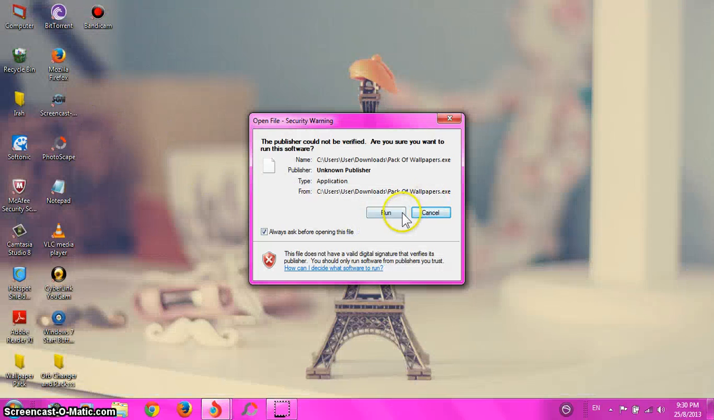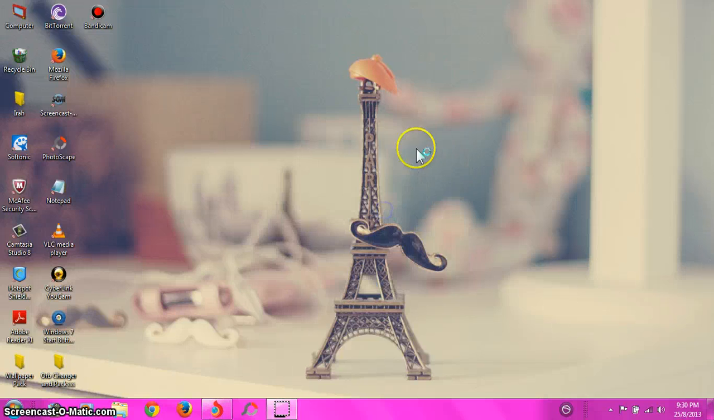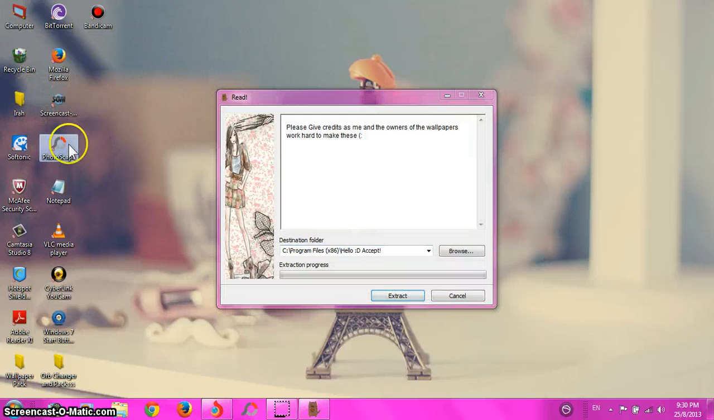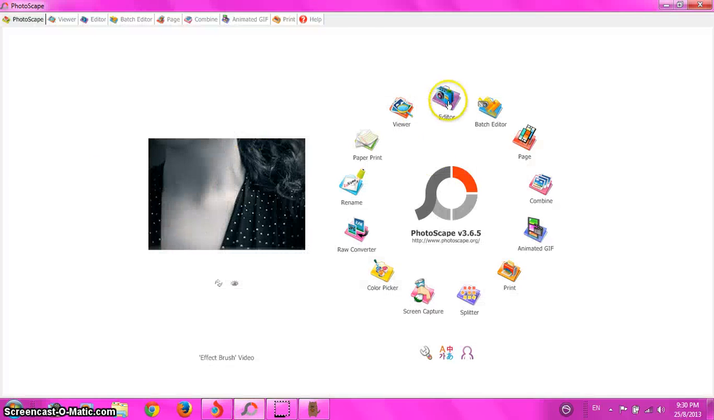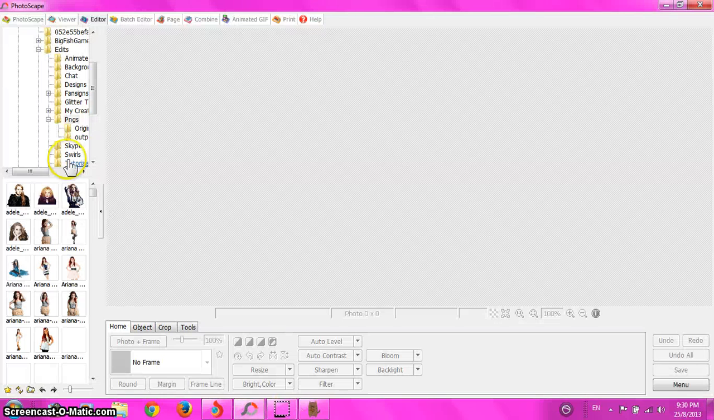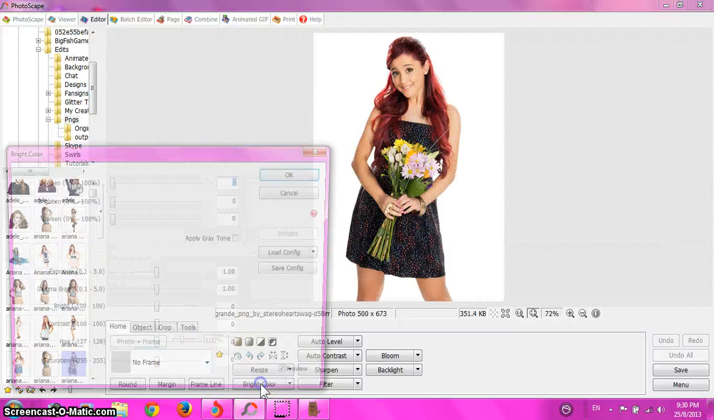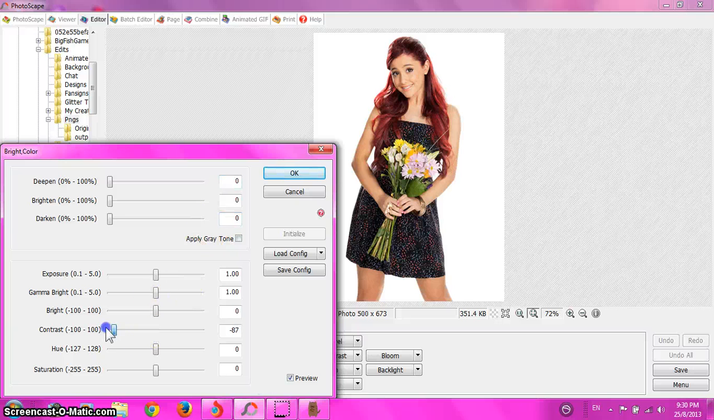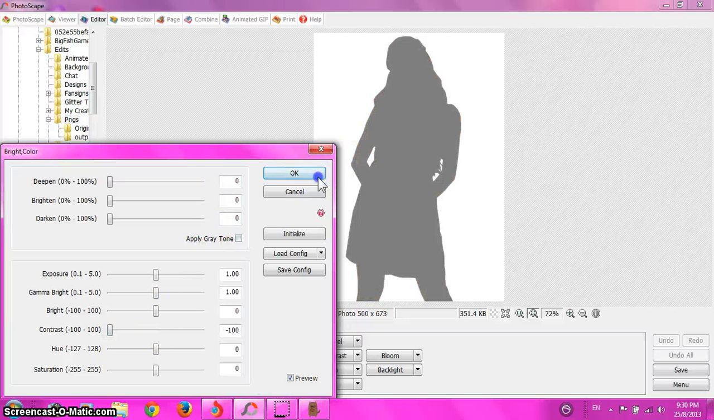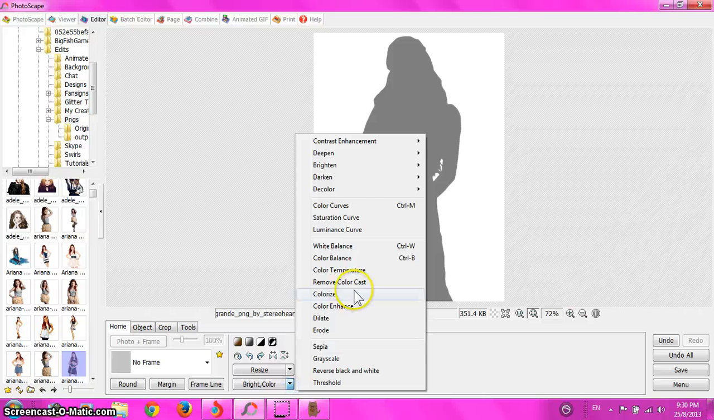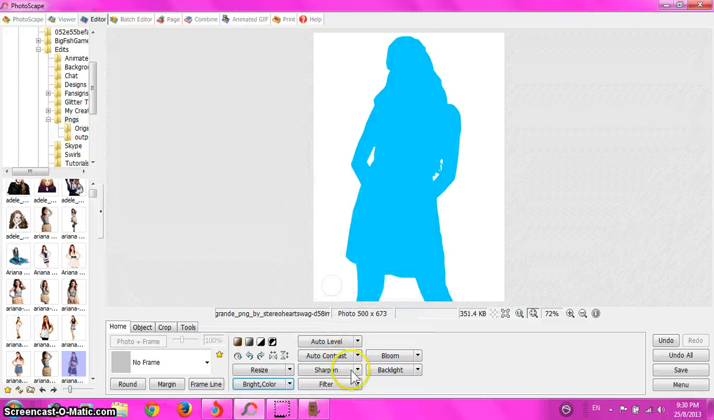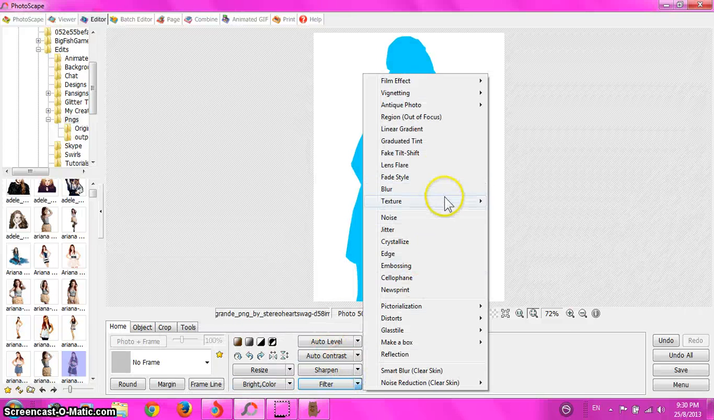Open Photoscape again. Then editor. Open up a PNG image again. Then bright color. Make the contrast -100 and colorize it. Then filter texture.